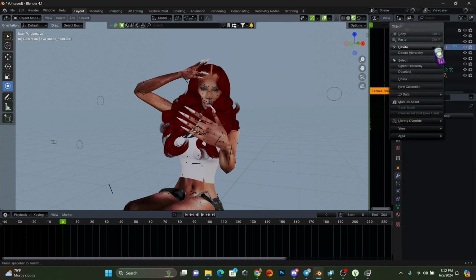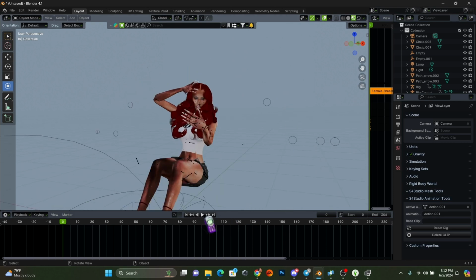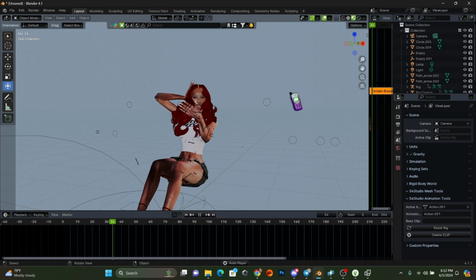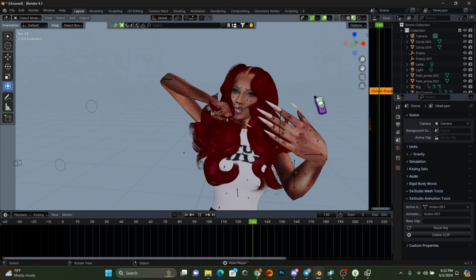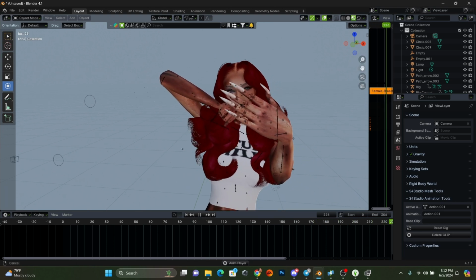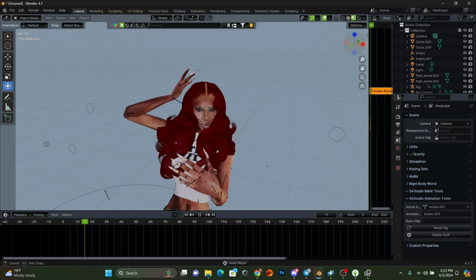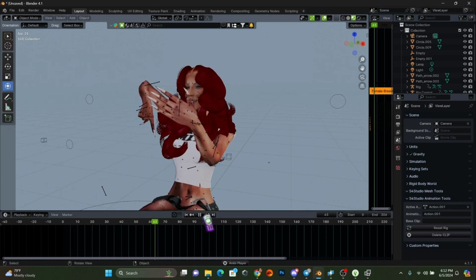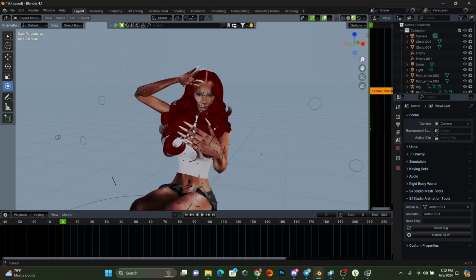And then you can just play the animation. See, it is beautiful, beautiful. And that's really all you need to do for Blender animations.